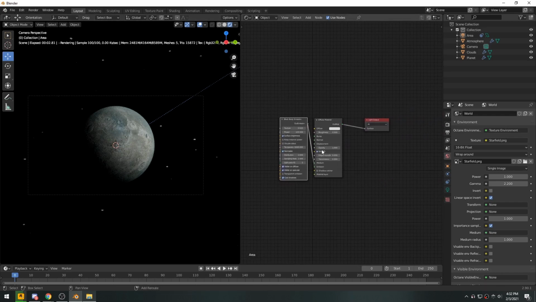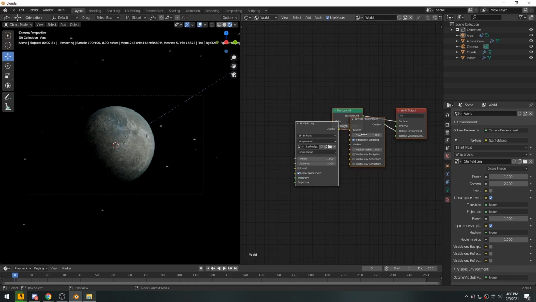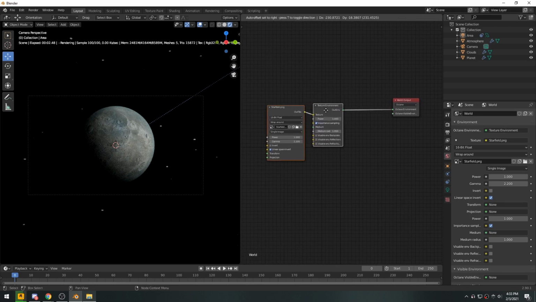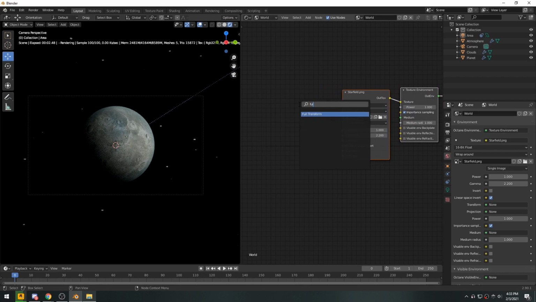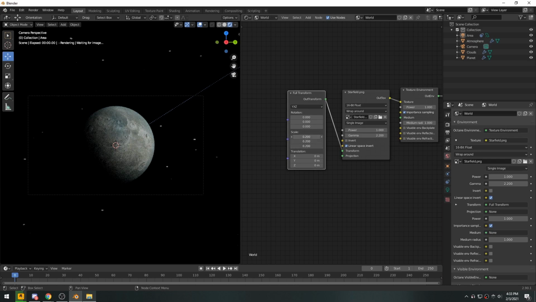So we can modify this by going up here where it says object in this shader editor and go to world. So this is our world. Get rid of that. That's a Cycles node. Let's just change this to Octane real quick. And boom, there we go. So we want to make some space here and add a full transform to this star field. I want to scale it down first. Not that much. So scale it down.